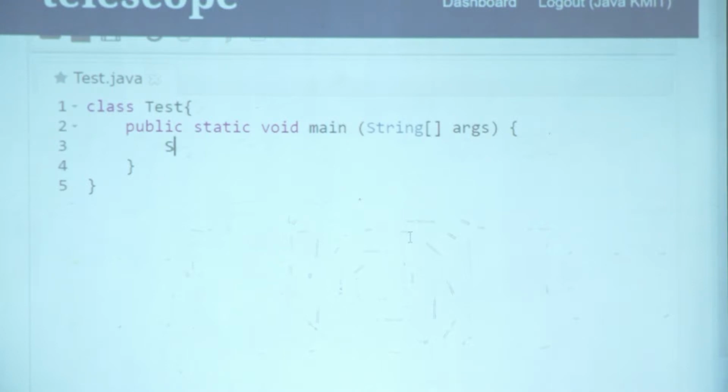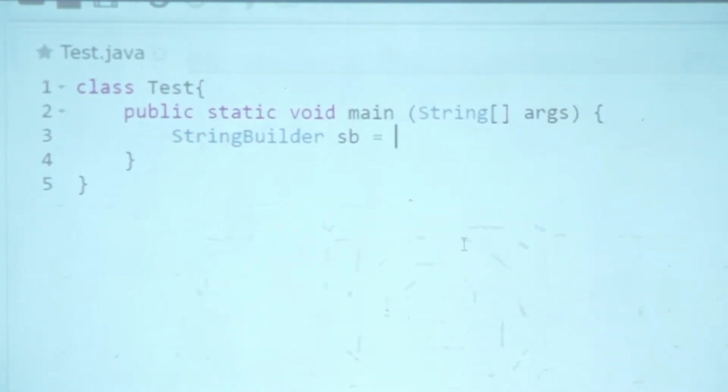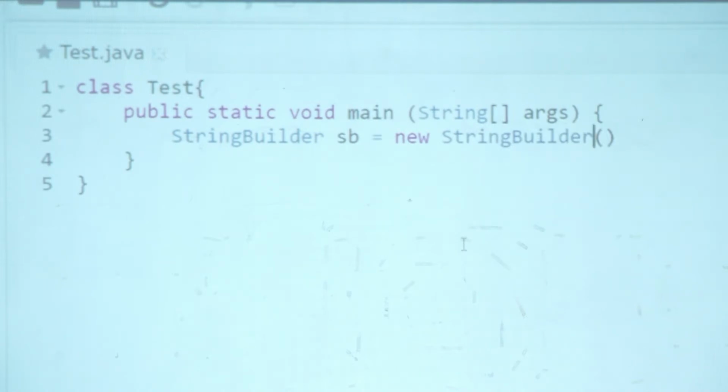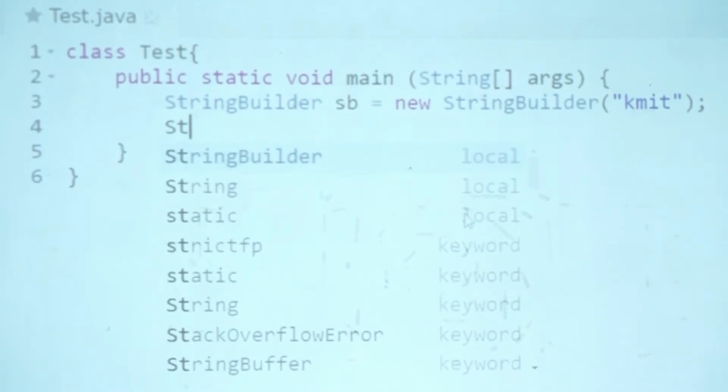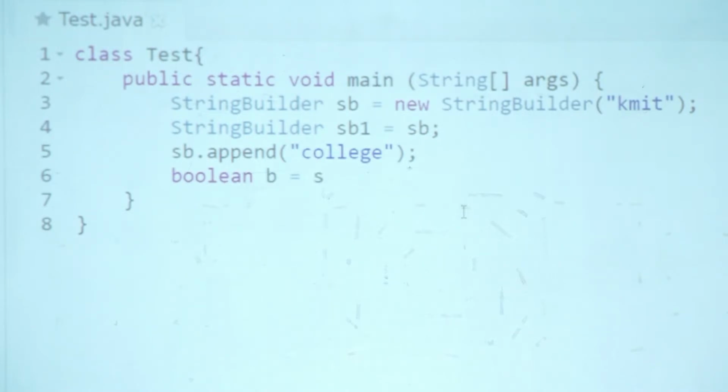Okay. So, we'll create StringBuilder sb is equal to new StringBuilder("KMIT"). It is taking that constructor now, no? Double quotes. Okay, we'll check. Yeah, then we'll say StringBuilder sb1 is equal to sb. Then we'll say sb.append("college"). Then we will say boolean b is equal to sb1 == sb. Same thing as what I have demonstrated earlier.